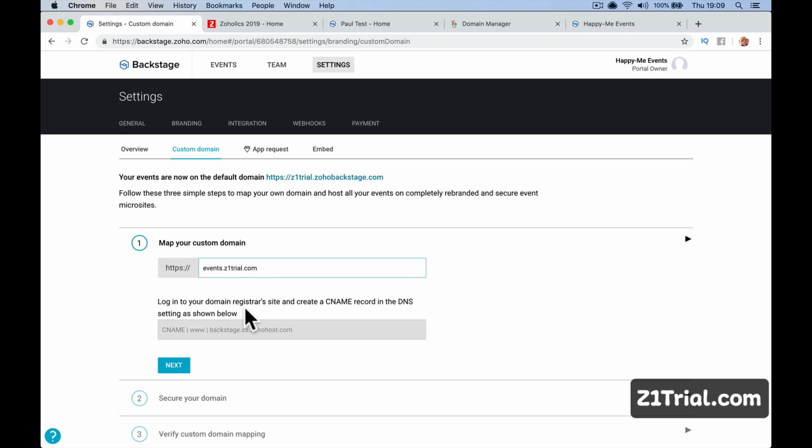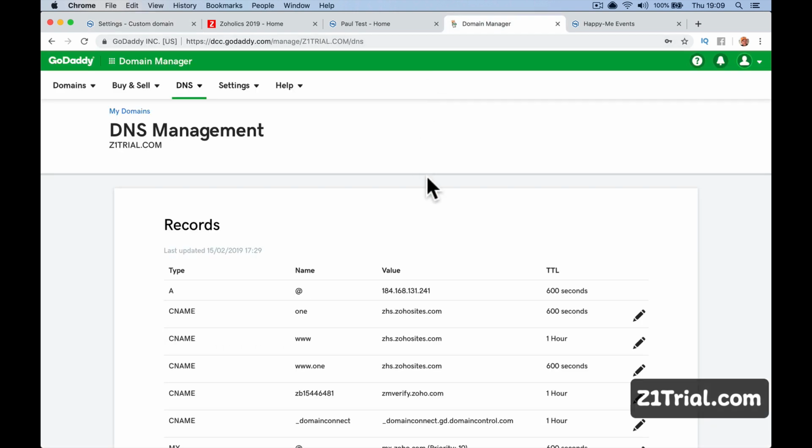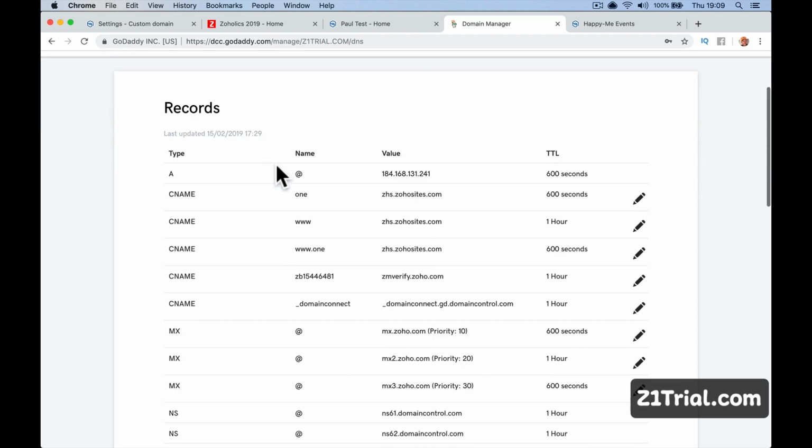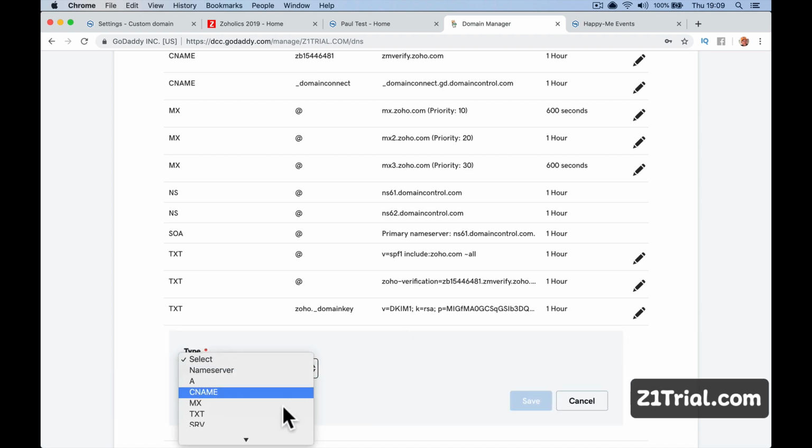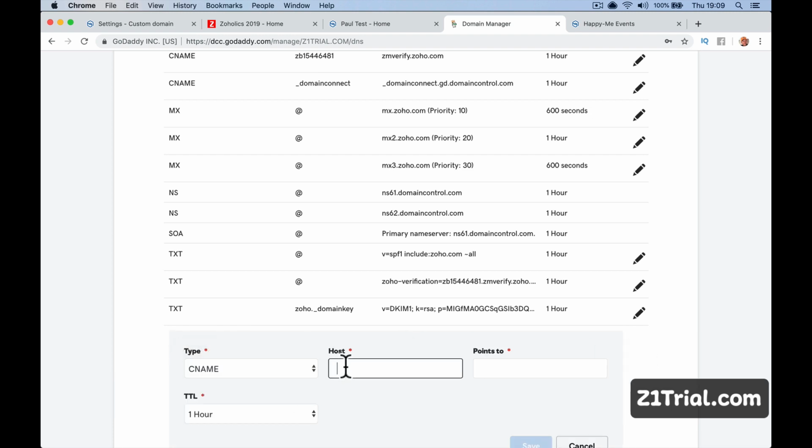events.z1trial.com. Log into your domain and change it, right? So what you've got to do is log into your GoDaddy, wherever you are, and get to your DNS settings, your DNS management. Once you're there, you add a CNAME. CNAME, and the host will be whatever you want to call it. Events.